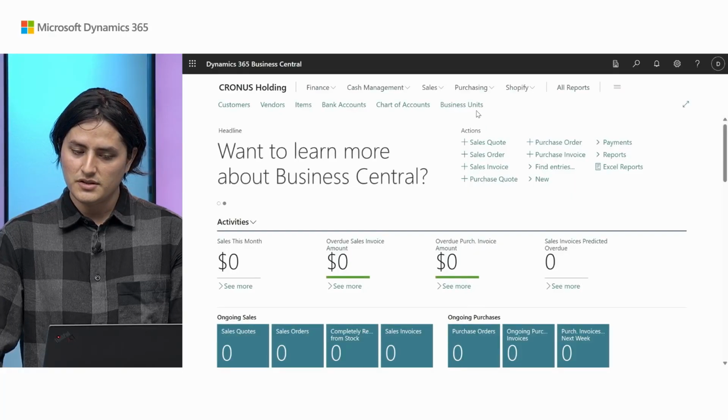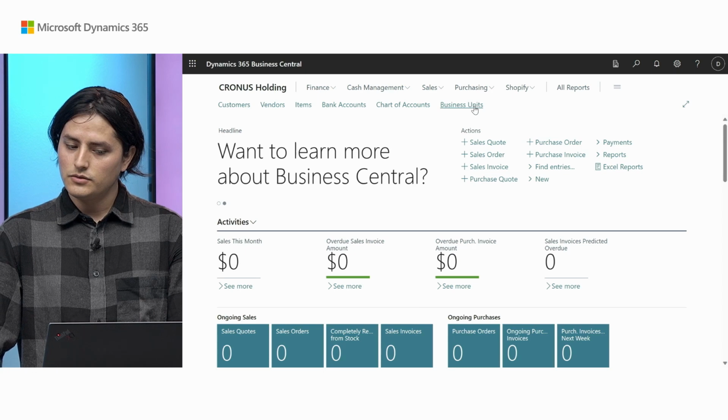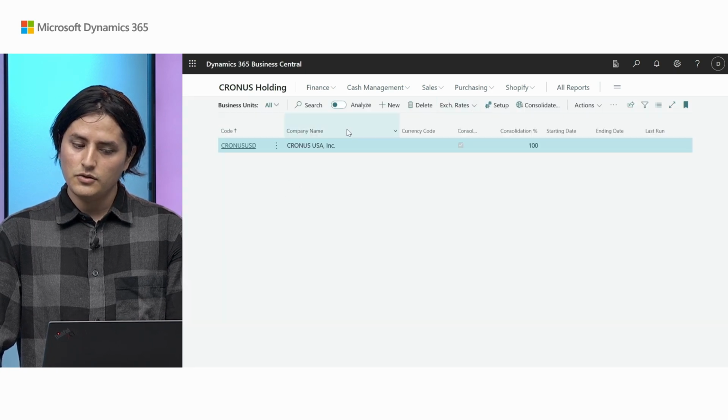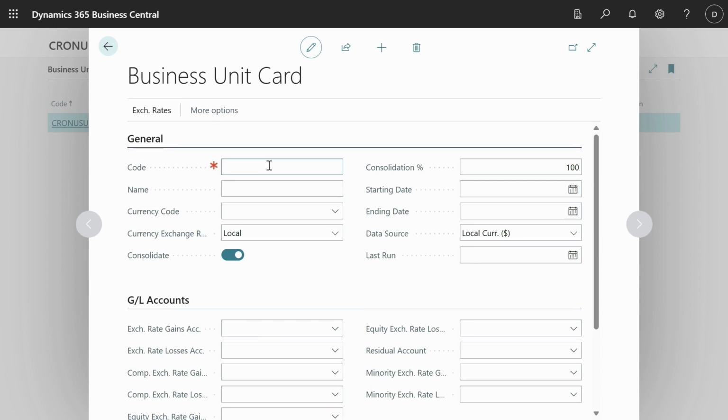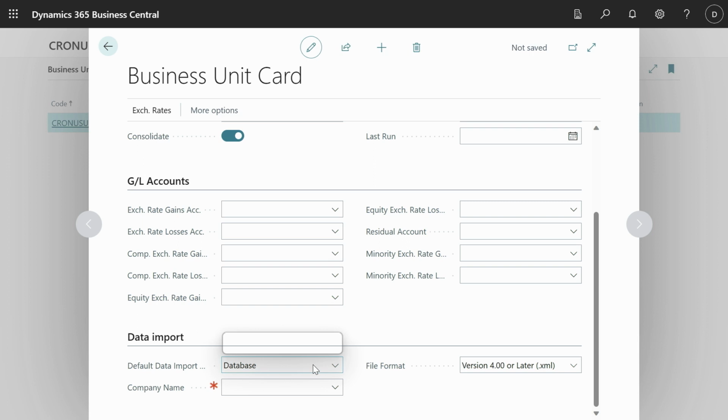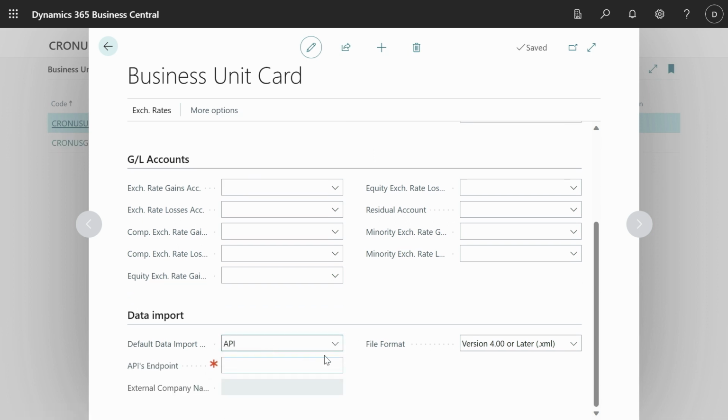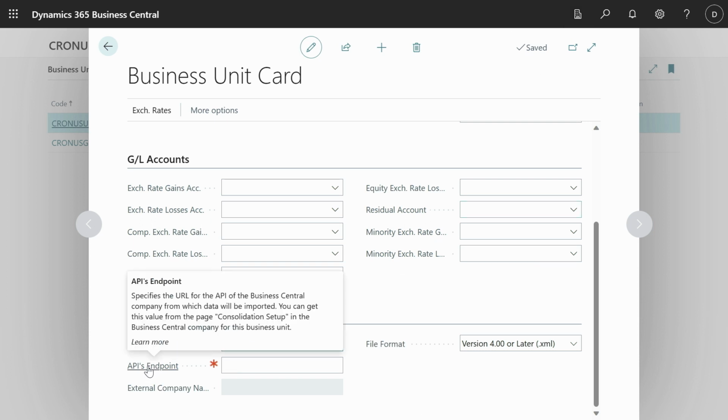So let's have a look at how we can set up the business units for cross-environment. So we go to the business units page, and just as before, we can add a new business unit. Here we will add the British beans company that we have. And the main difference in how you set this up is that now you can set up an API type here. When you do this, then you can consolidate across environment. It doesn't necessarily need to be in this same environment. And it requires an API endpoint.